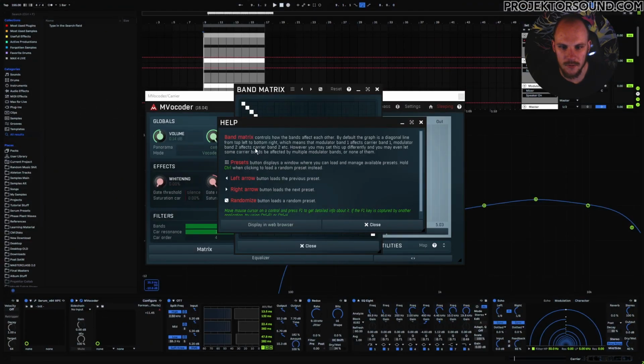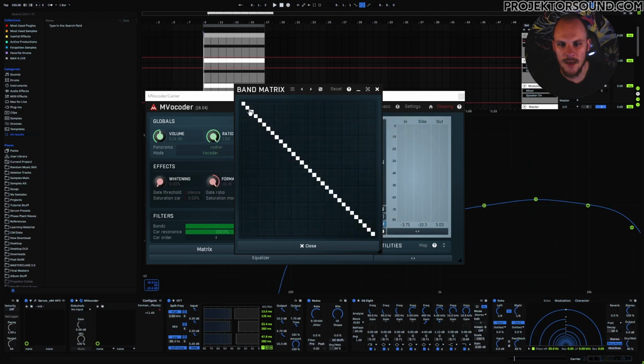But just going into the manual and reading this top part here: band matrix controls how the bands affect each other. By default, the graph is a diagonal line from top left to bottom right, which means that modulator band 1 affects carrier band 1, modulator band 2 affects carrier band 2, etc. So you can just imagine this graph as band 1, band 2, band 3, band 4, and then that gets remapped to band 1, band 2, band 3, and band 4.